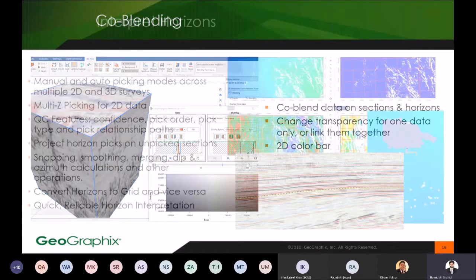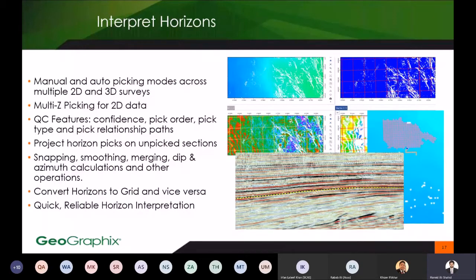Let's start with horizon picking. As you would expect, we have a variety of manual and auto picking modes. This includes a new correlation-based 2D auto picker. We've always had the 3D correlation picker. We have now added a 2D tracker with correlation as well.